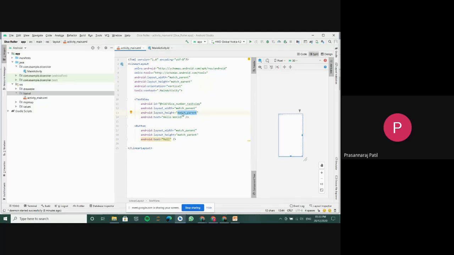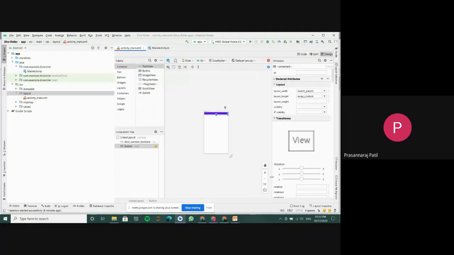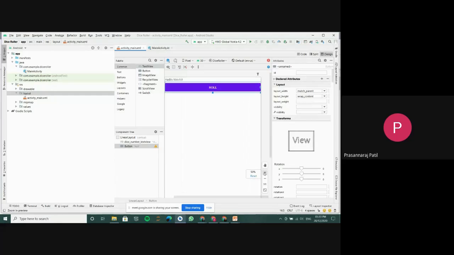Also, height should be wrap content for text view, or it will take all the space of the user interface and the button will not be shown. Same for button, so height should be wrap content for both. So now our design will look like this. I will just zoom in. So you can see this hello world and role.